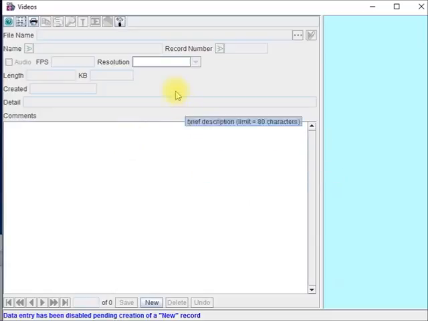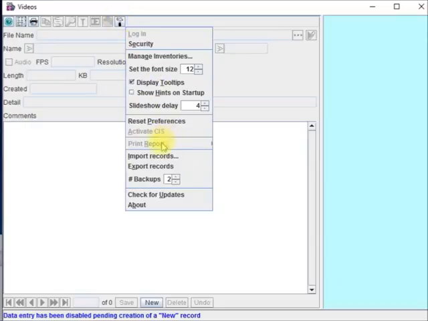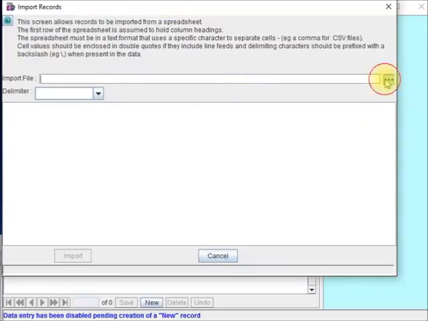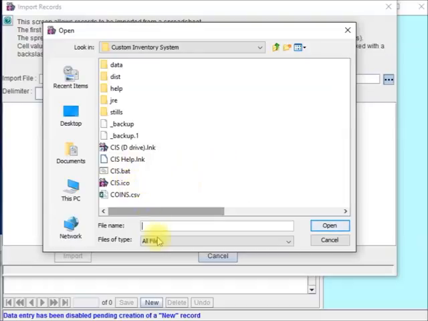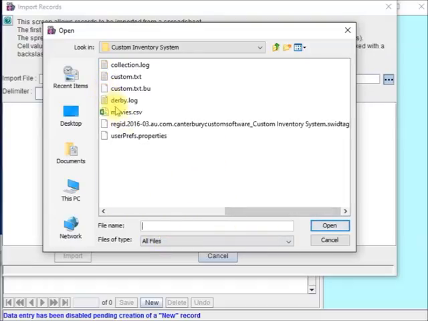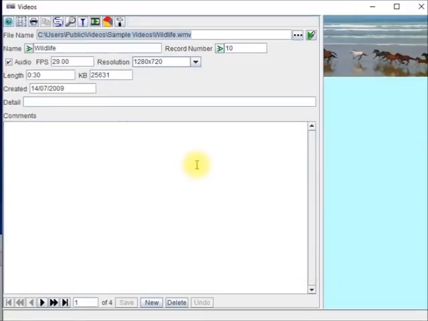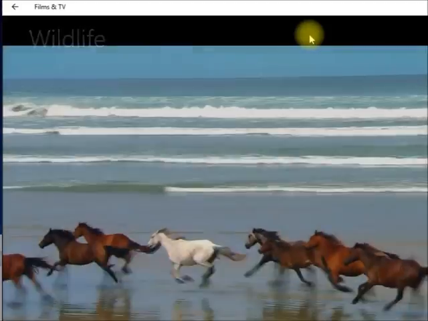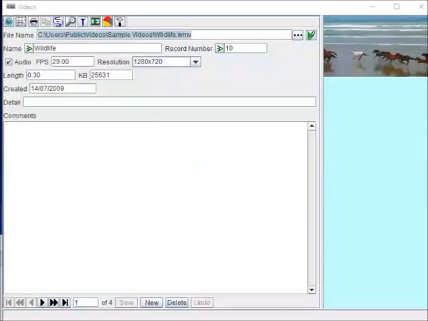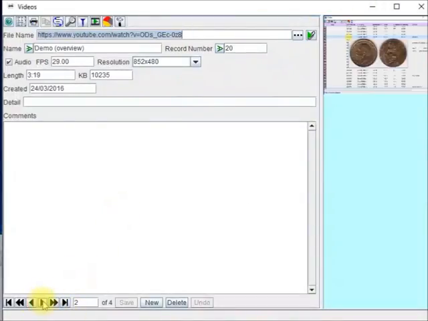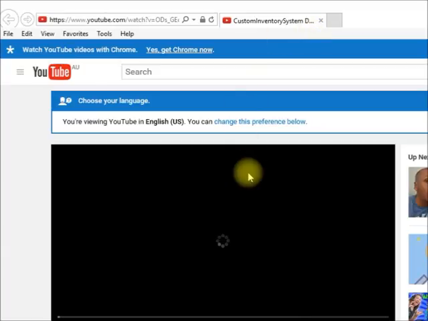How about I import that file? Okay, and now we're able to actually view the video by clicking on the play button. There's one of them. And just to prove that we can do things from the internet, here's a demo. I prepared much earlier.